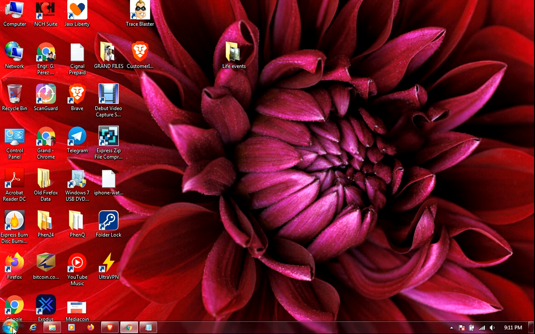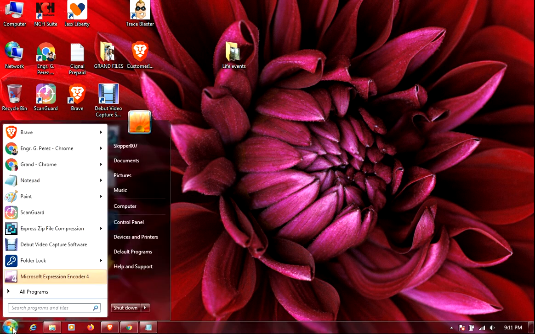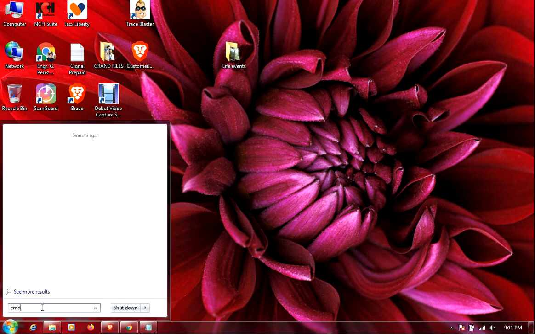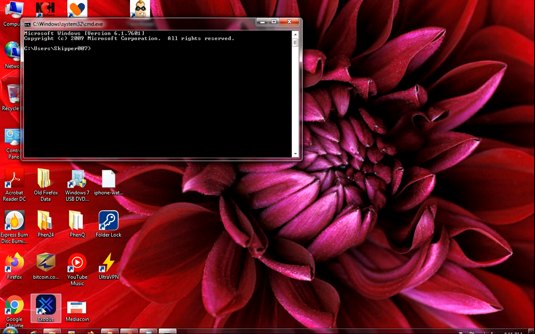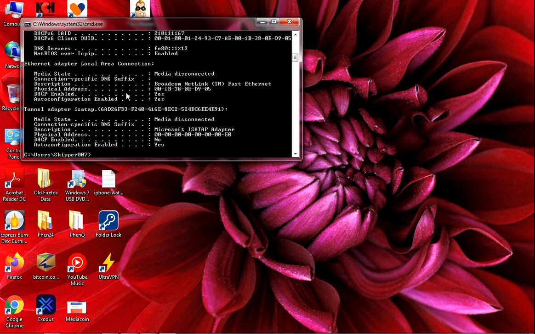Basically, we'll click here and then type the command cmd, and then type in the command ipconfig/all. This is the basic procedure on how to change the administrator password of your router or your Wi-Fi.